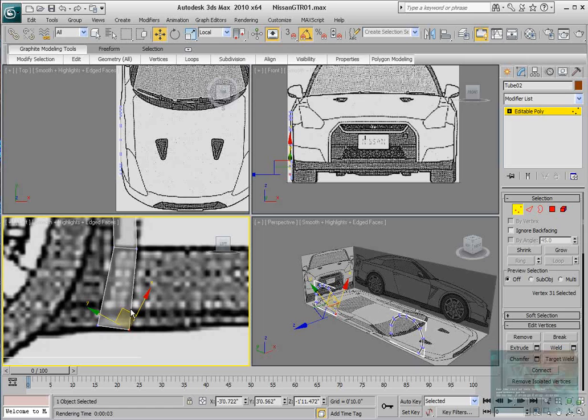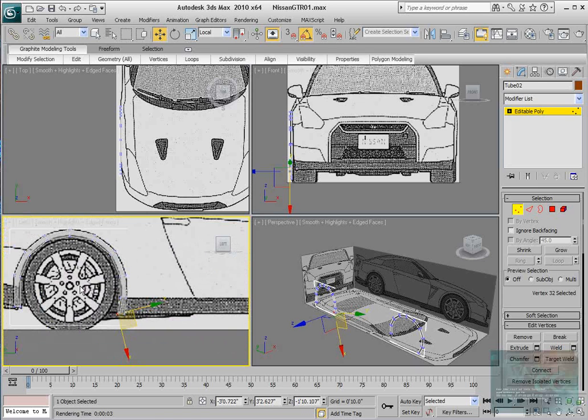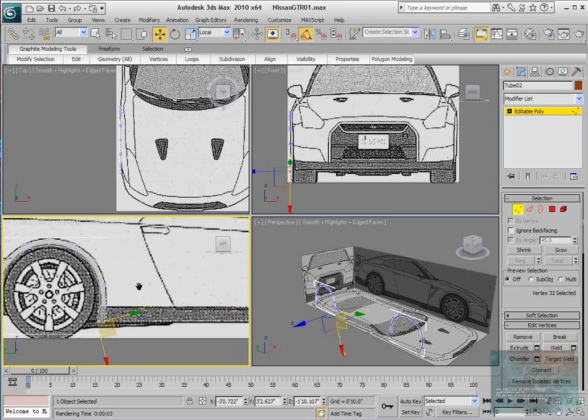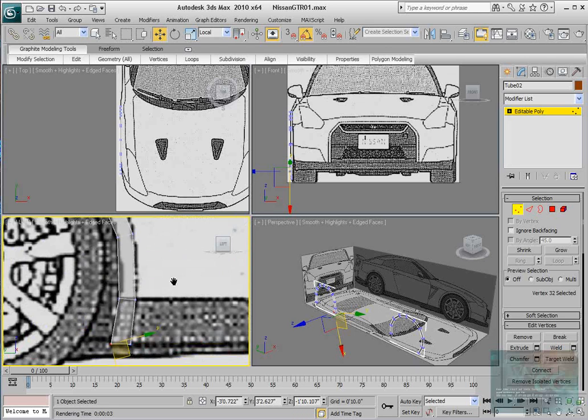And I almost made a boo-boo. Sorry, I'm a little tired. I got up at 6 o'clock this morning to get this tutorial done. Okay, so everything's looking good.